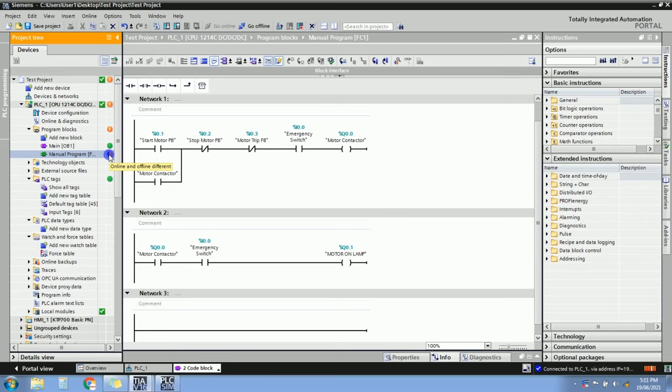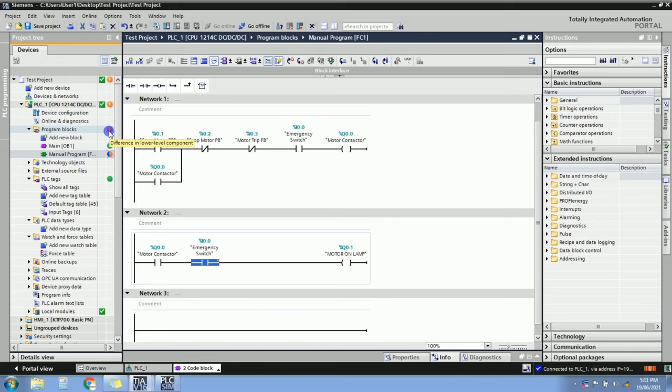You can see here the online and offline programs are different because we added one contact here, and in the PLC program this contact is not available. So that's why it is showing the online and offline programs are different. That's why this symbol appeared here. It will show differences in lower level components, right?